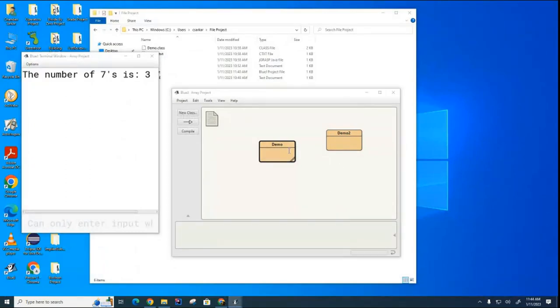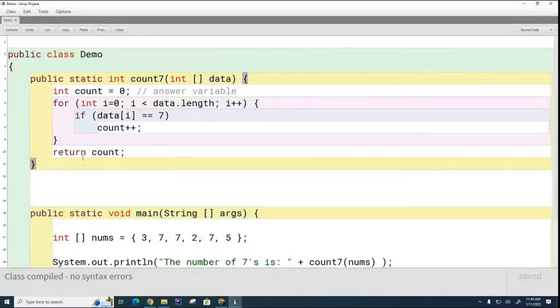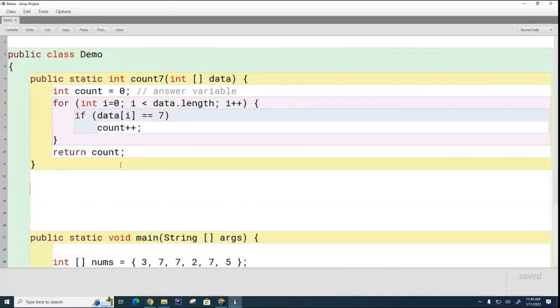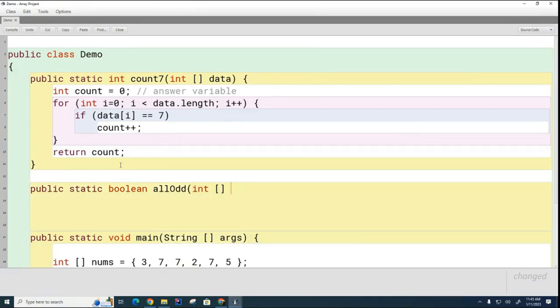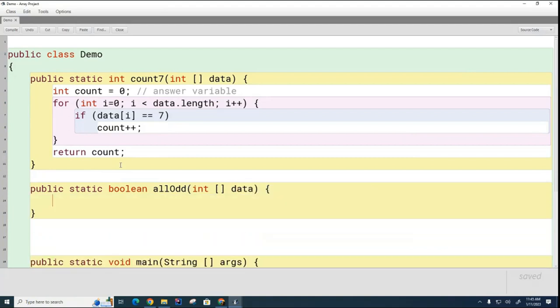Okay, the next one we're going to do, I'll leave this up here for you to peruse. We'll do the next one down here. We'll call it public static boolean this time, and we'll say all odd. This will also take another array of integers. I want to return true if every single number in this array is odd, and I want it to return false if there are any even numbers at all. All of them even, one of them even, two of them even, anything like that.